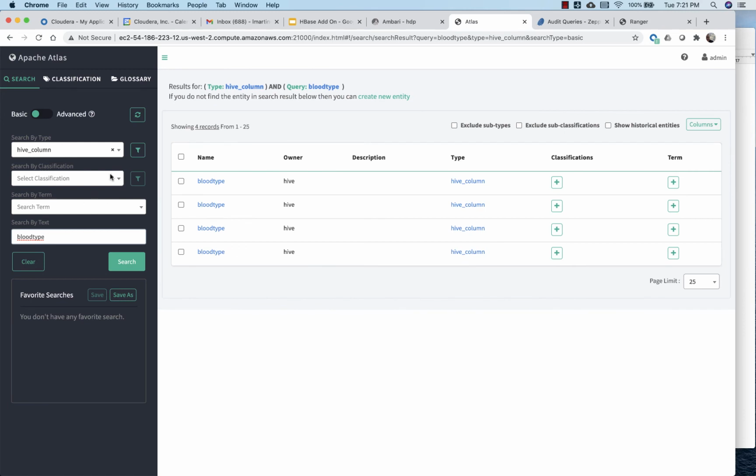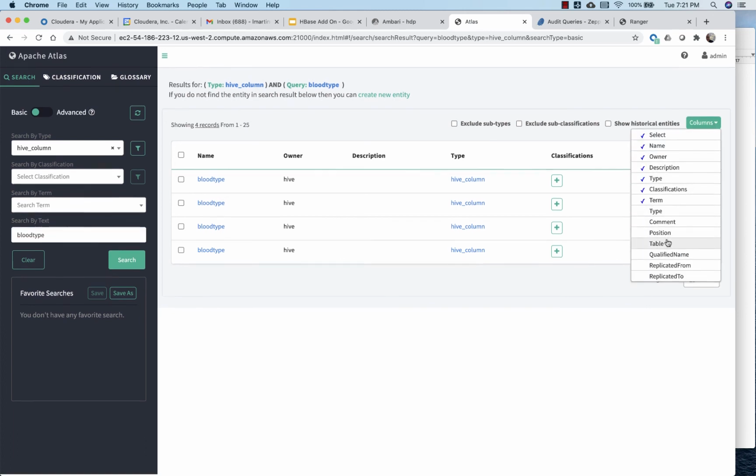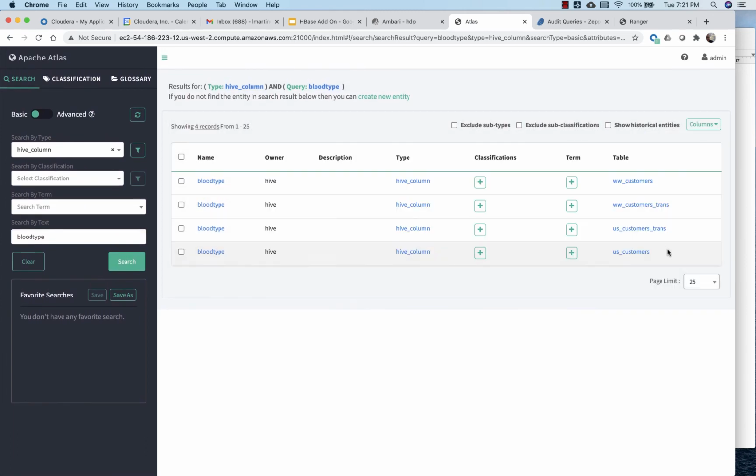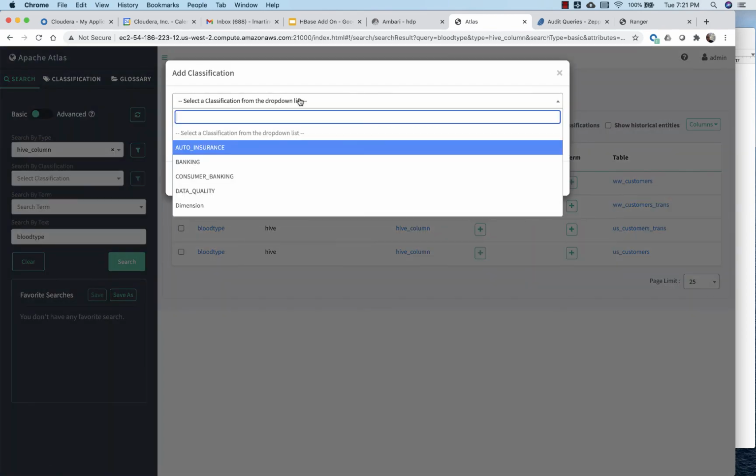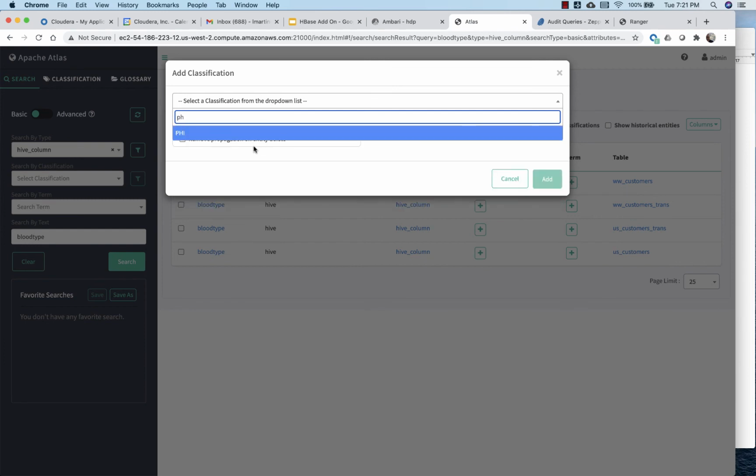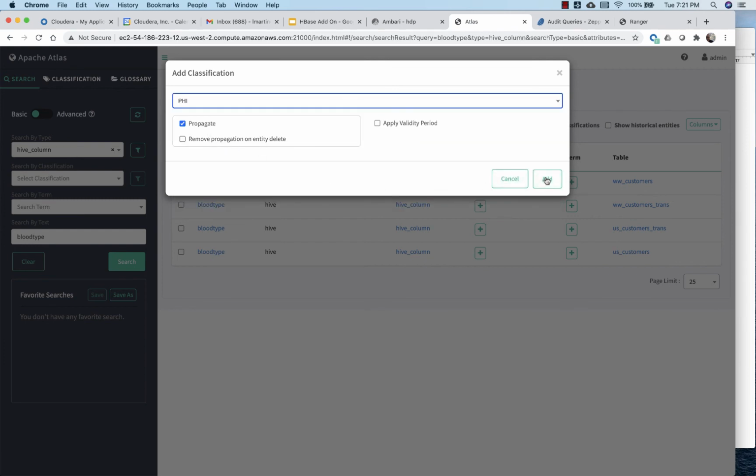Oh my goodness, there are 4 different Hive columns in different places with types. I can click in and learn about that table, but let's just add the table to the list here to find out which table it is. Okay, good. We'll just focus on U.S. customers. There are a whole bunch of different ways to do this, but I'll do it here. We're just going to add that classification of PHI. Notice this propagate option; I'll show you that in a second.